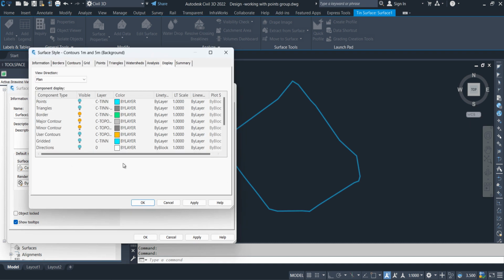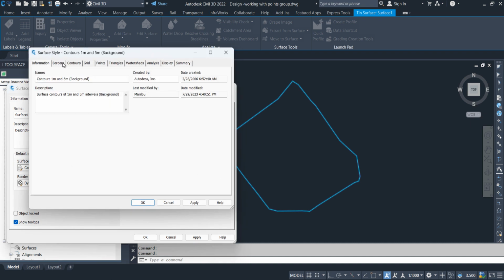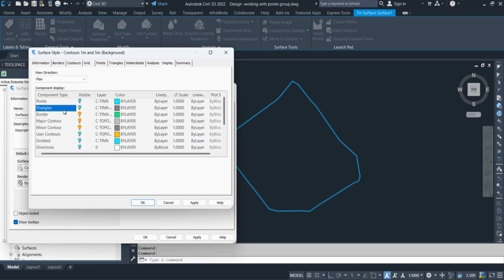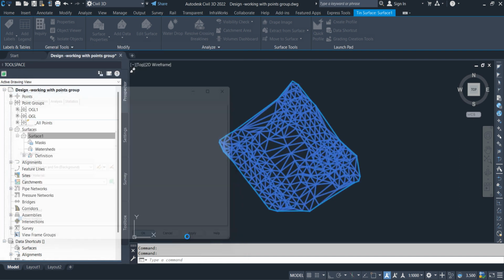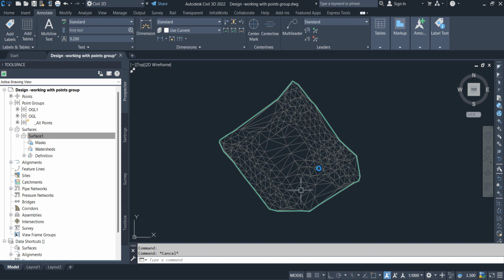From here we can change the style of the surface. From here we can change the name, description. The other things we will change from here, but now I want to turn on the layer of the triangles because I want to see the triangulation inside the surface. Select the display. You guys can see the triangle layer is off. On this layer, if we need to change the color, we can change the color from here also, and the layer from here we can change, but I am not changing anything this time. Okay. You guys can see the triangulation is visible now.